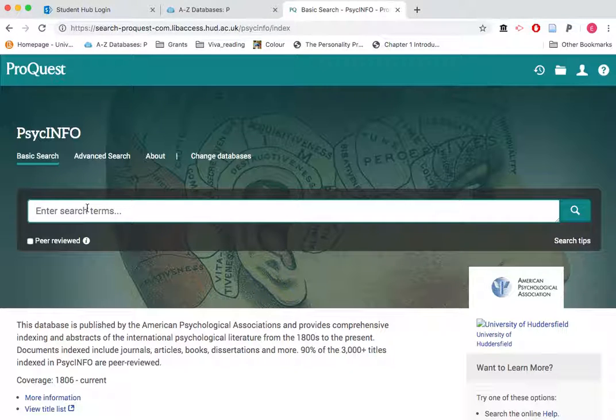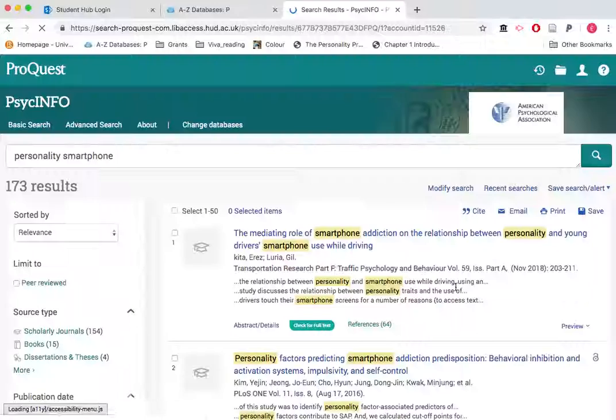So at the moment, the project that I'm starting work on involves looking at personality traits that predict smartphone use. So I'm going to type in some keywords, and these are words that broadly describe the project or the area that you're looking at. So I've typed in personality and smartphone, and if I click search, something might happen. Yeah, okay, great. So what we see here is that we've got 173 results.